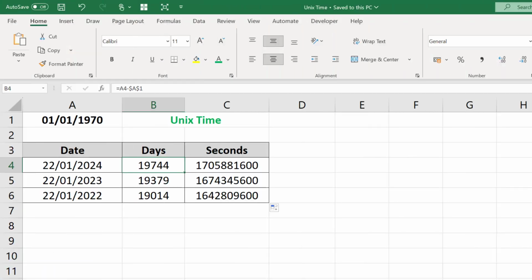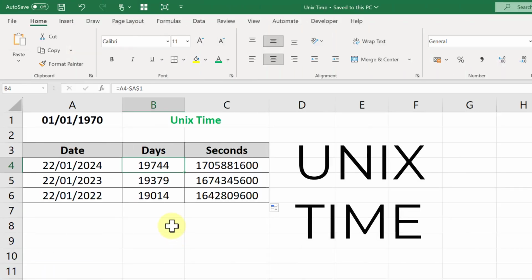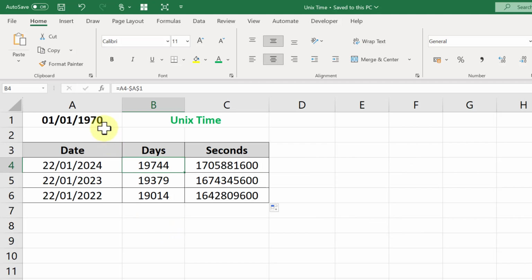So for those of you that aren't familiar with Unix time, just to run you through how this works. Computer time starts from the 1st of January 1970. And all dates are based on how many seconds have elapsed since the 1st of January 1970. So in this example here, I've got 3 dates, all the 22nd of January, but just on different years. And here I'm just working out how many days have elapsed. So it's simply one date minus the other.